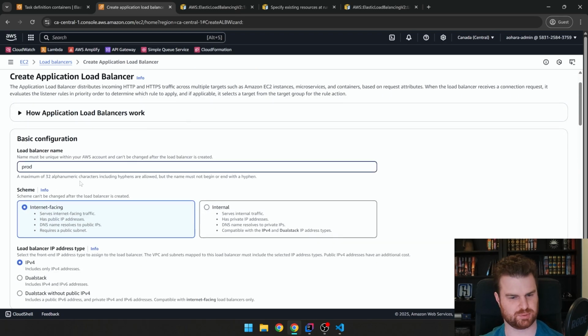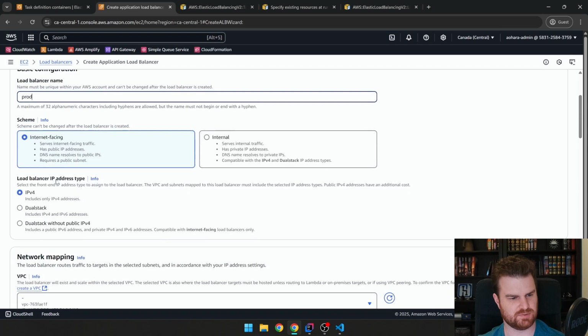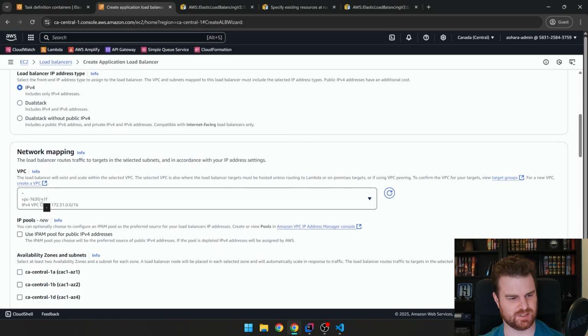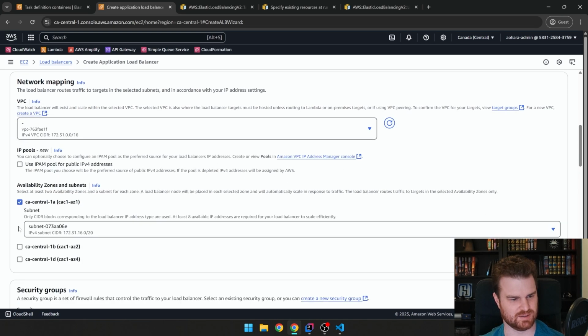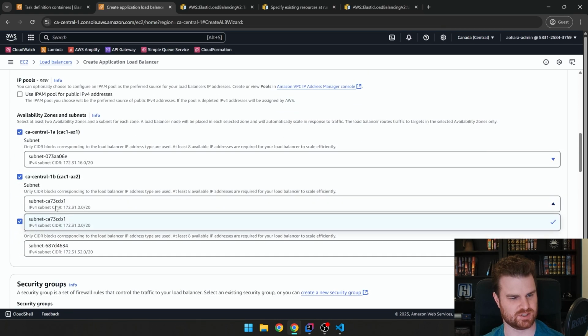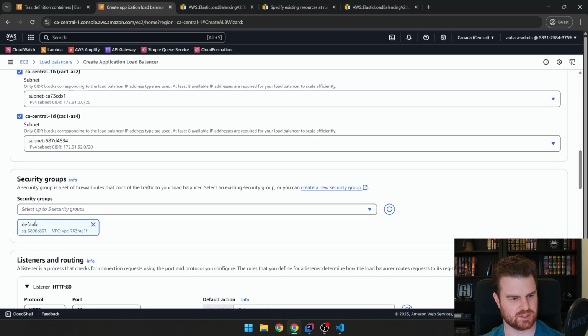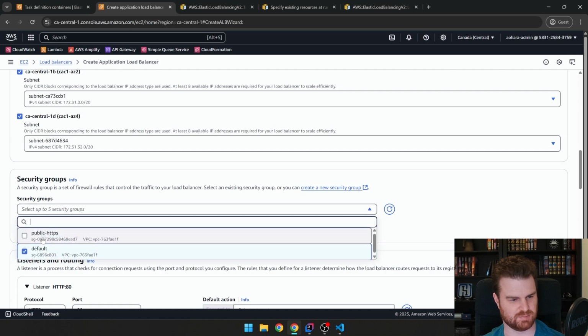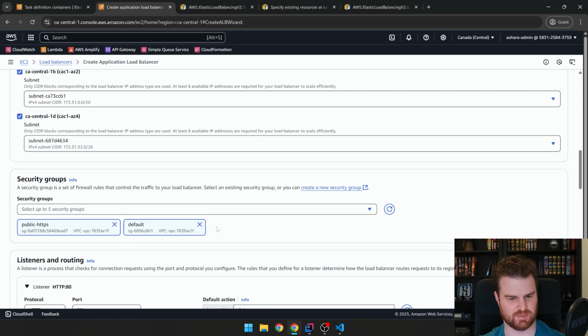So we're going to call it prod, internet facing, default VPC, and we'll select 3 availability zones, and the default subnets are fine. Security group, we want default and public. So default makes it so that we can talk to our containers. Public means that people can actually talk to the load balancer.